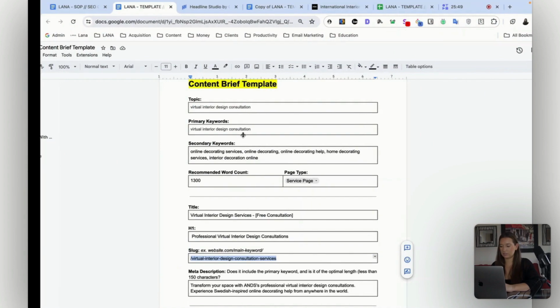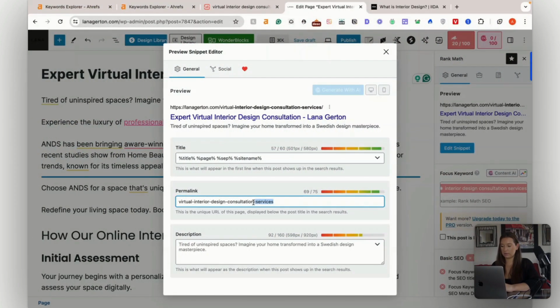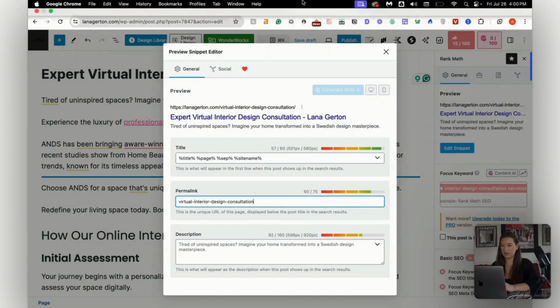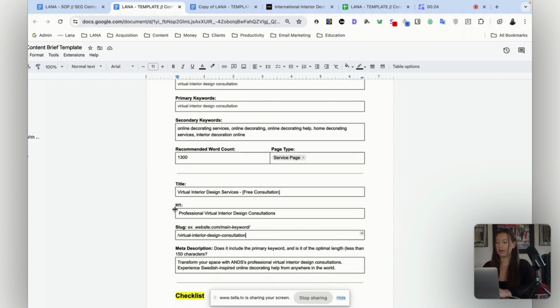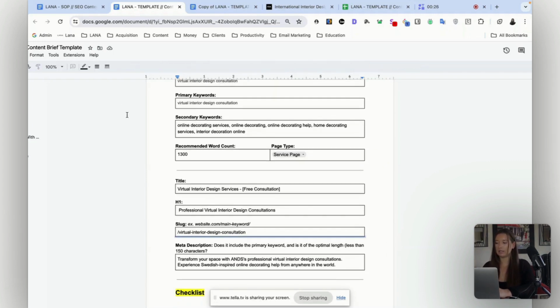Actually, I don't even think it's services. Sorry. So get rid of services because it's not that. So whatever your website is, and then your main keyword, just make sure the main keyword is the only thing in the URL slug. You don't want to include numbers, years, or any of that nonsense, just the main keyword.